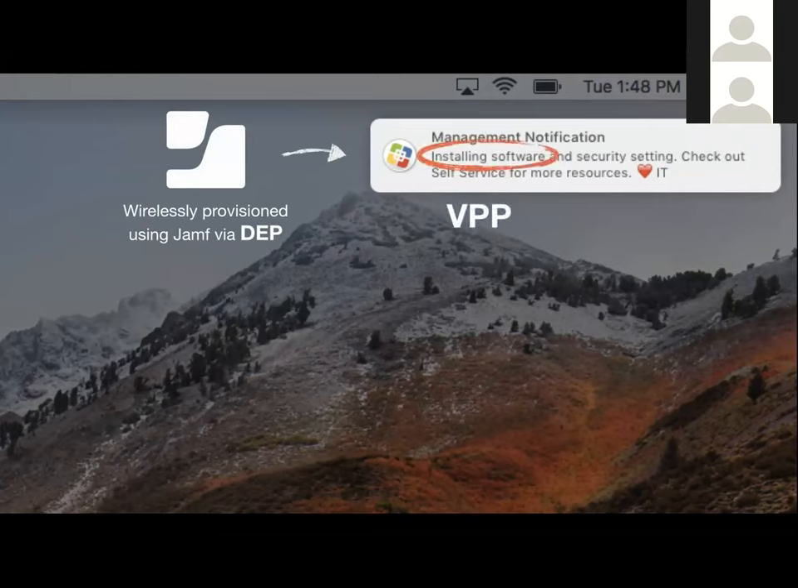VPP happens over the air as well. And again, if you use VPP, you won't have to use users' Apple IDs. Some institutions encourage that, and that's an institutional decision. But you do have the capability of not having any personally identifiable information put on that machine with regard to Apple by using the VPP apps.